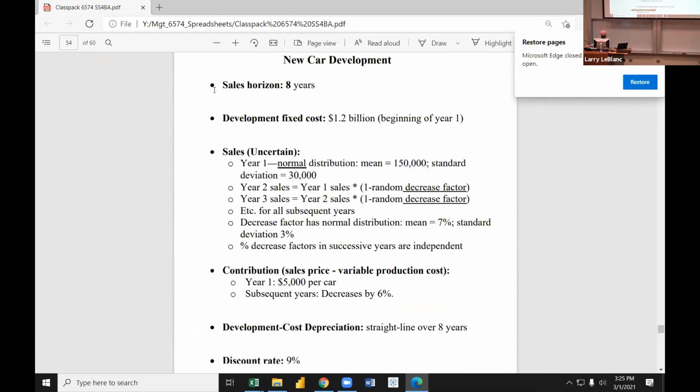We're considering spending $1.2 billion right now to develop a new car. I'm on page 54 of the class pack. If I do that, it would bring in revenues for 8 years. At the end of each of 8 years, I don't know how many units I will sell. I model that as having the normal distribution with mean 150,000 cars, but standard deviation 30,000 cars.